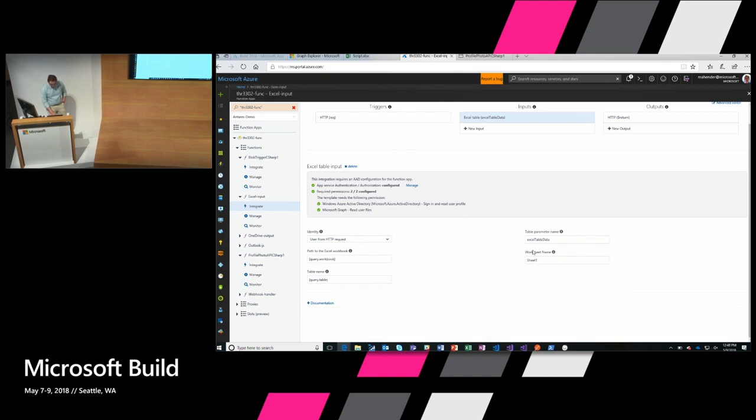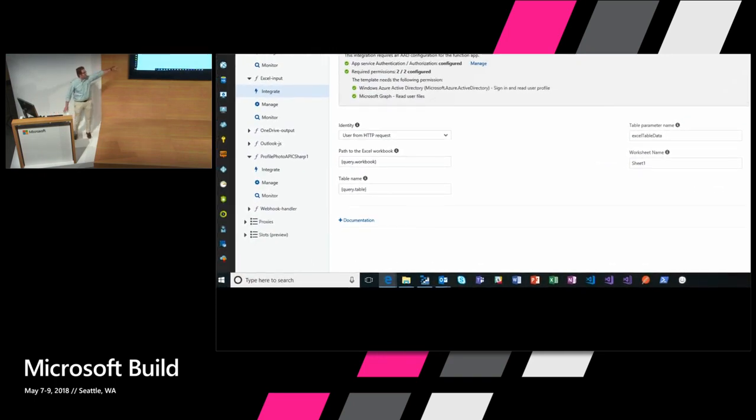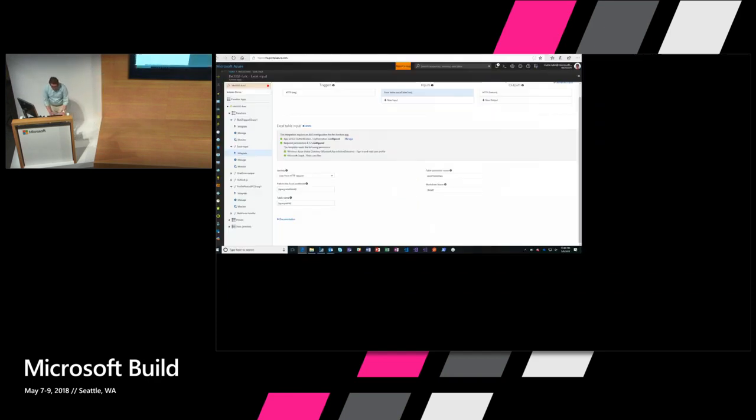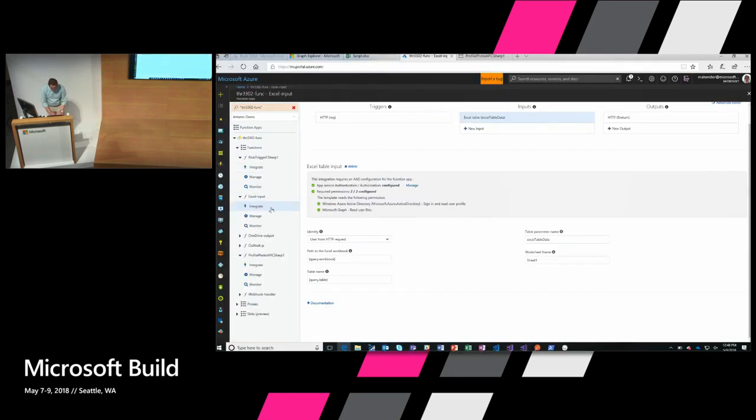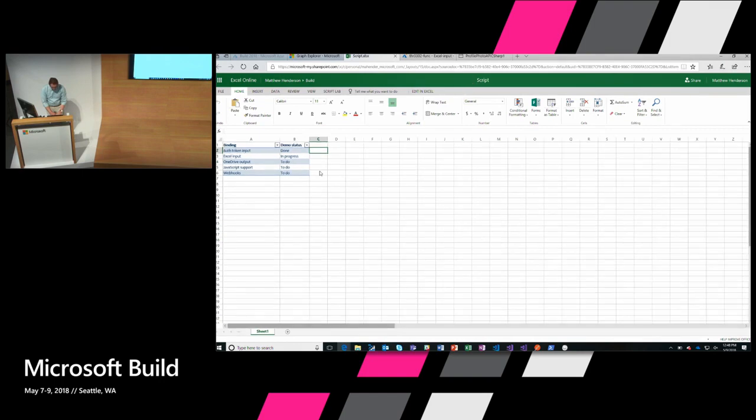Again, we're using user from HTTP request. And in this case, we're actually taking two parameters off of the API. So on the query string, I'm going to have the workbook that I'm using and then the table that I'm reading. And it turns out that I already have a table nice and set up. Well, first let me show you the code, actually. While that loads, let me show you this table.